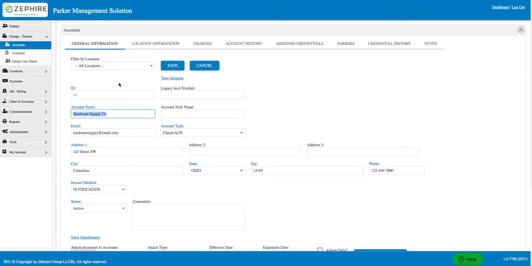All fields can be updated except the ID field, which is the account number. Please note that the email address field on this screen is where invoicing emails are delivered. This may or may not be the same as the group account administrator email address.